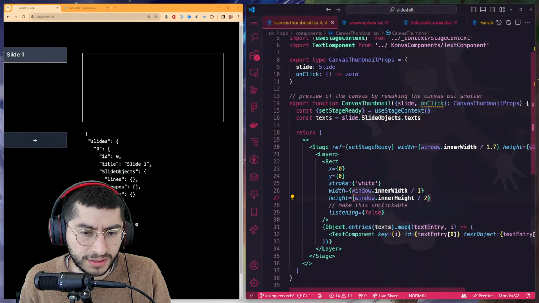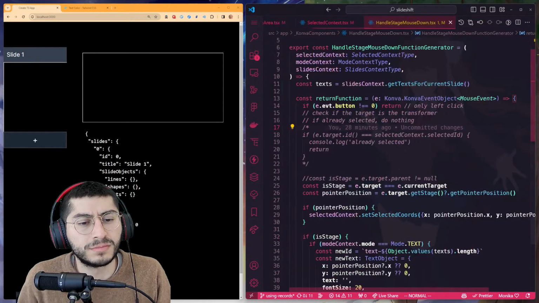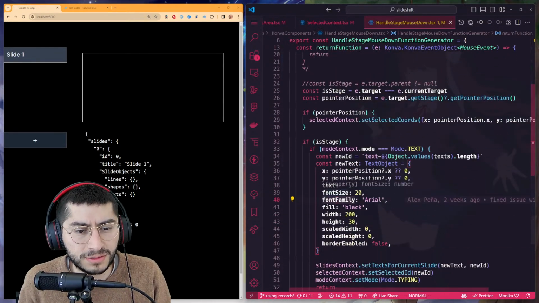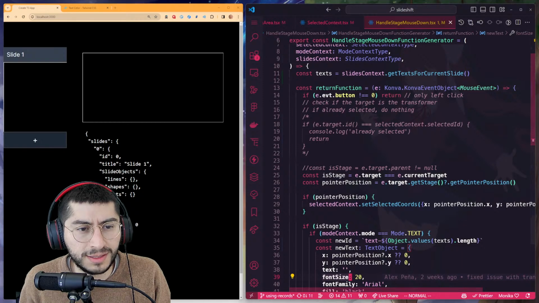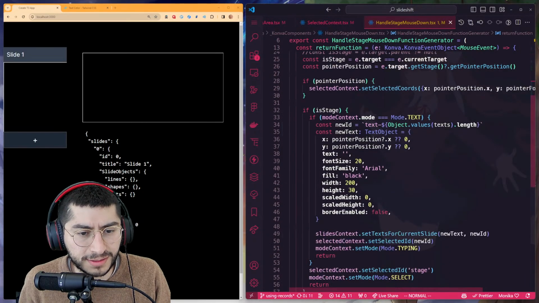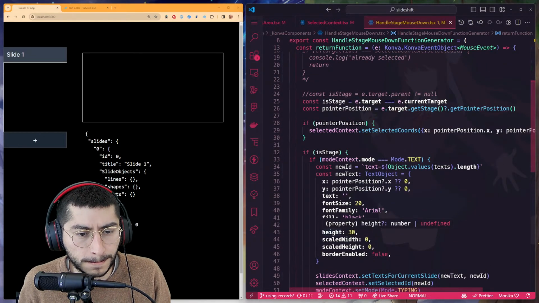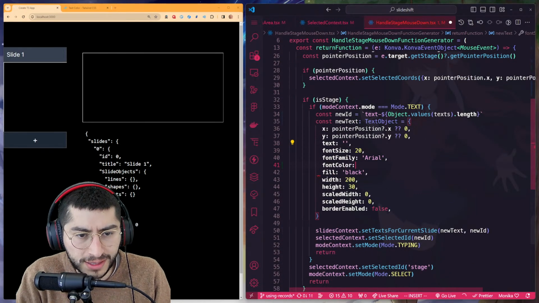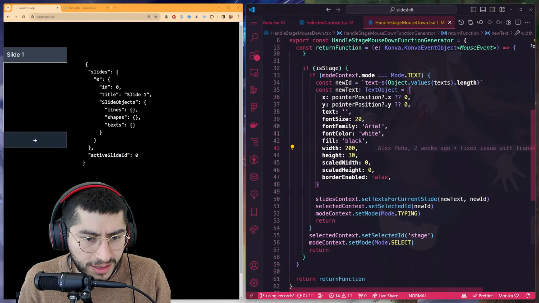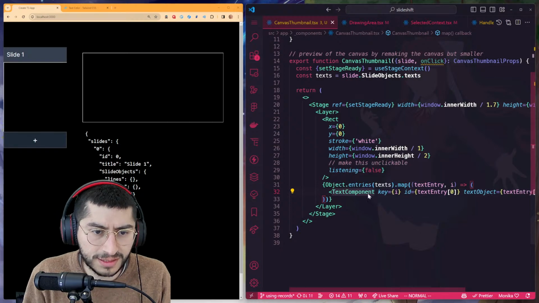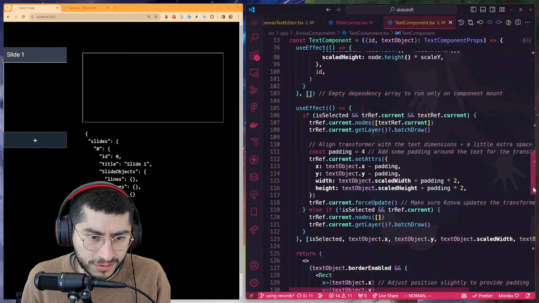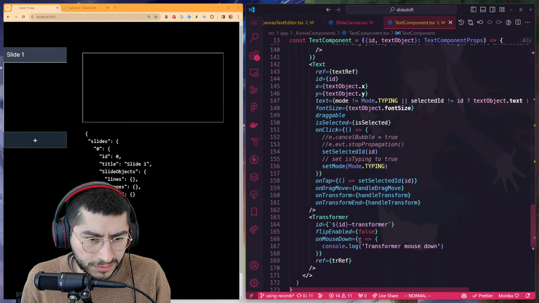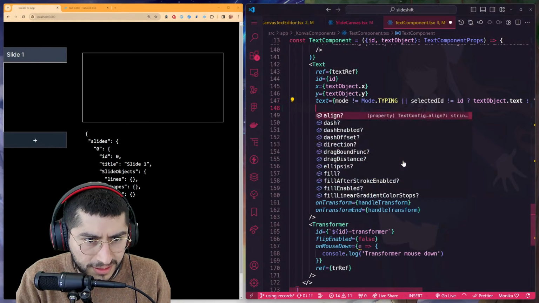And then make a new text box. We'll make the font color. Oh, I think I needed that to select a text box. Let me see. But let's just make the default font color white. And then inside the text component itself, we should be able to set the color.